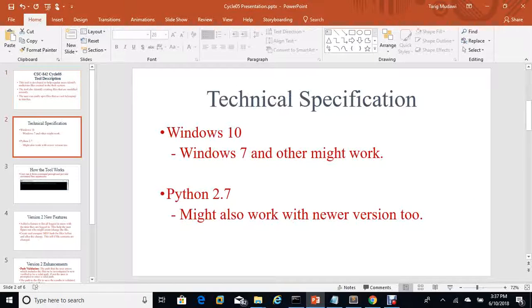So technical specifications, just like before: developed to run on Windows 10. It can run, I think, also on Windows 7. This is developed by using Python 2.7. I think it might not run on other versions. I think it would on 3 or above, though I didn't try it.